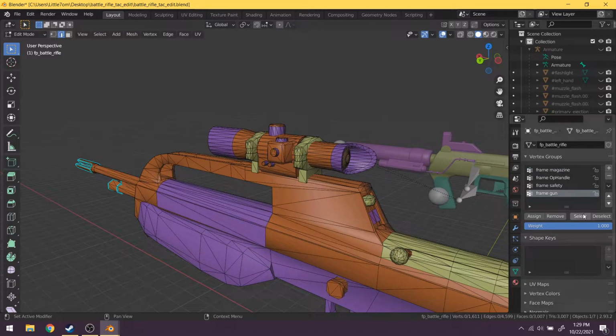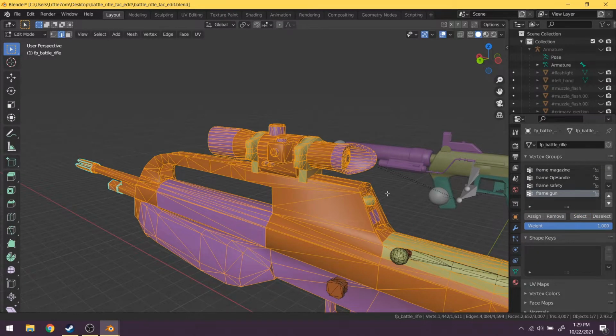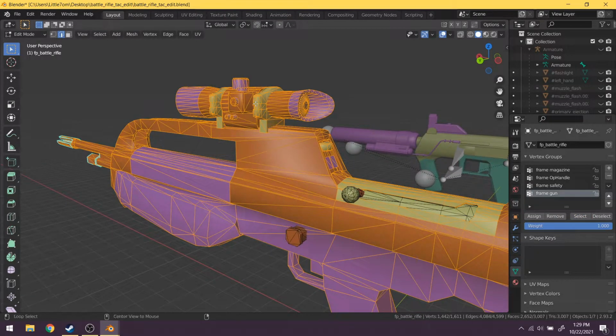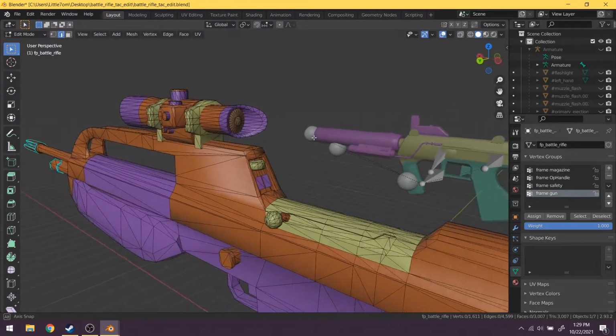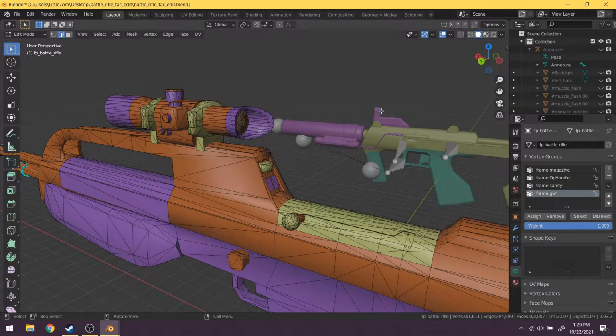It's a part of frame gun, so select that, and as you can see, the scope is indeed a part of it. So we just need to keep that in mind, because when we copy the holographic sight over to the battle rifle, we will want to assign the sight to the frame gun vertex group.